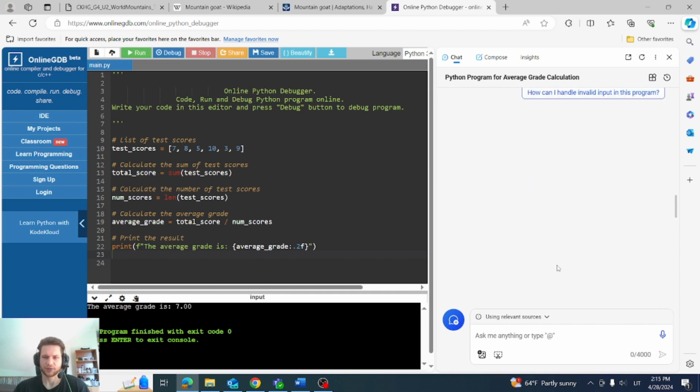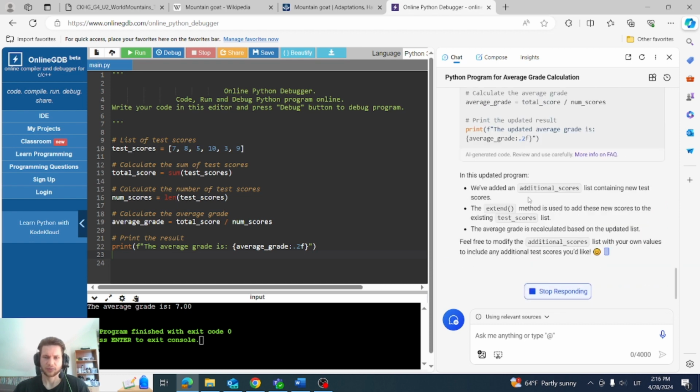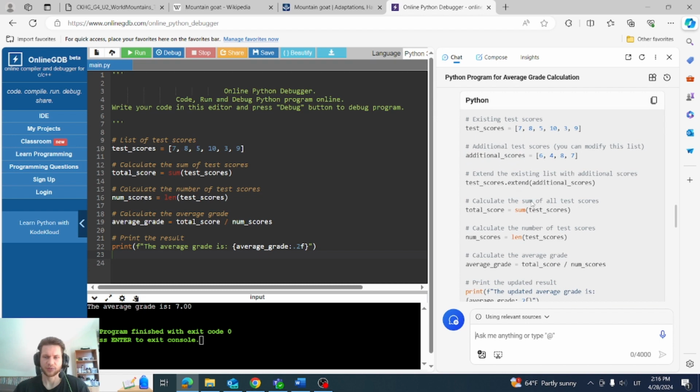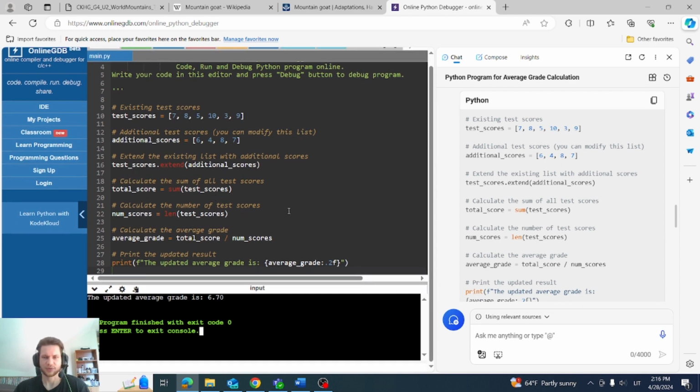I can also ask it to add more test scores. Then it upgrades the code from the previous answer. I can also add this code, and it also runs. The grade is now different since it added some different scores.